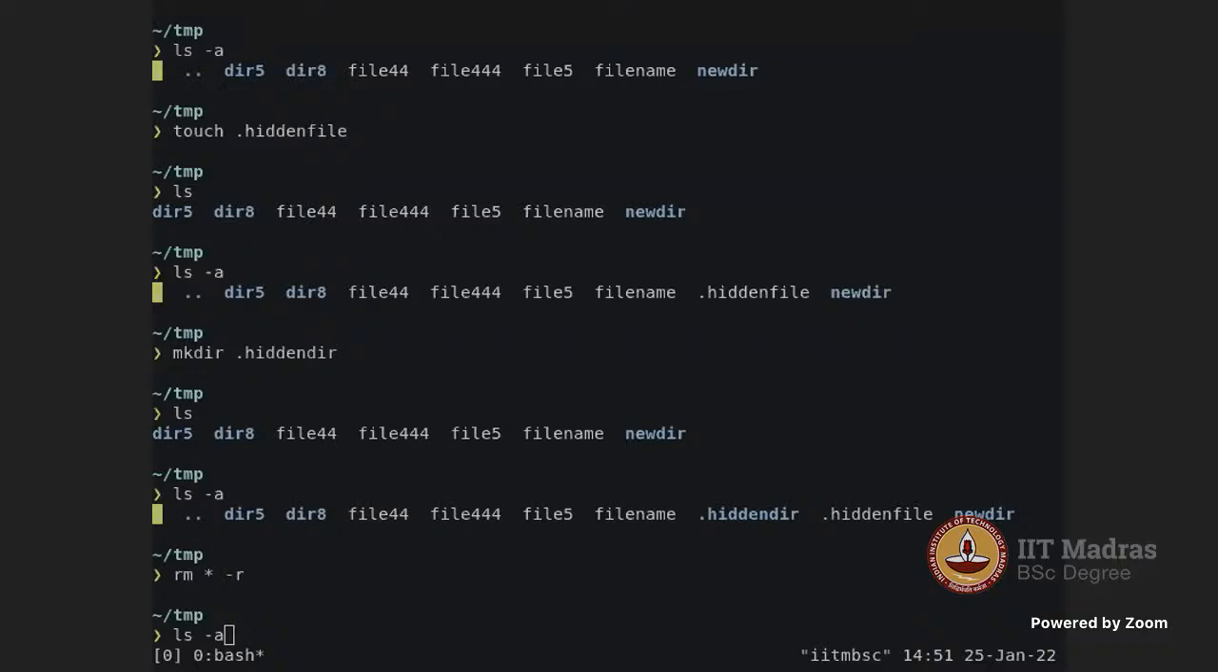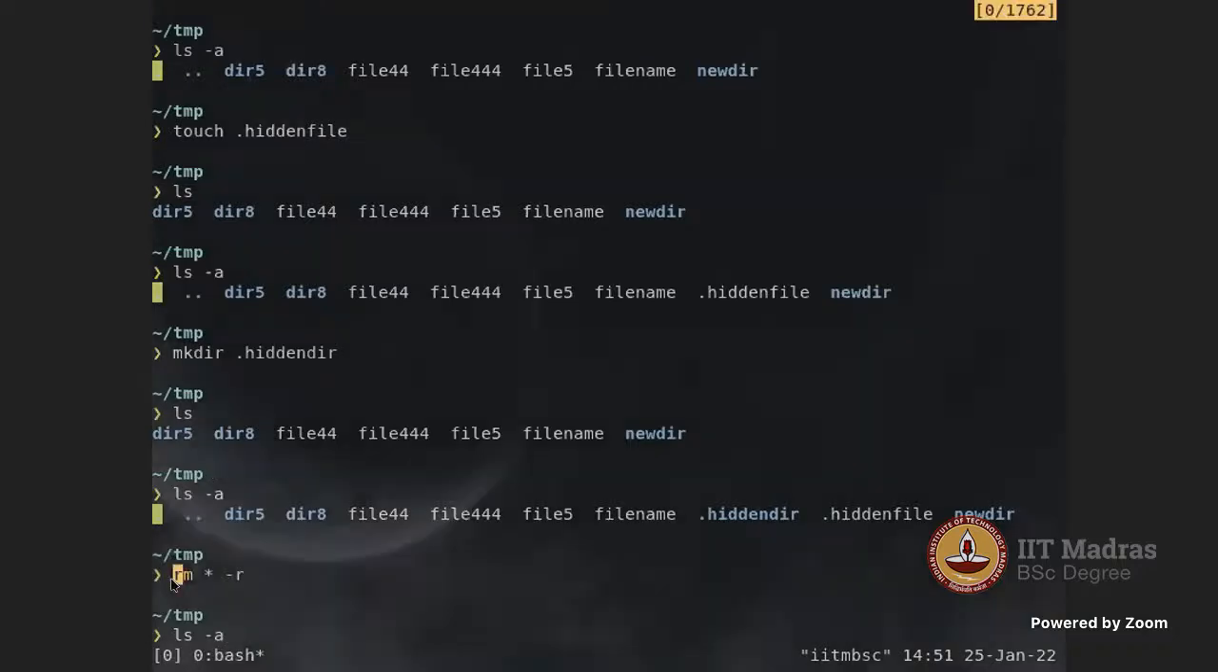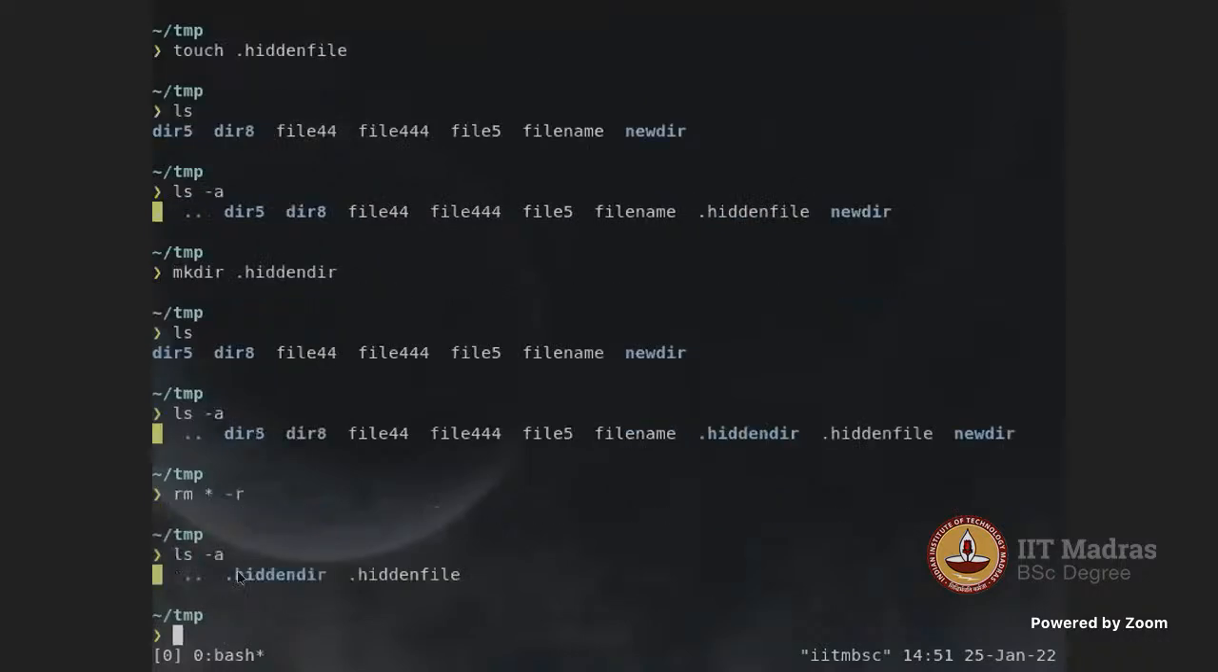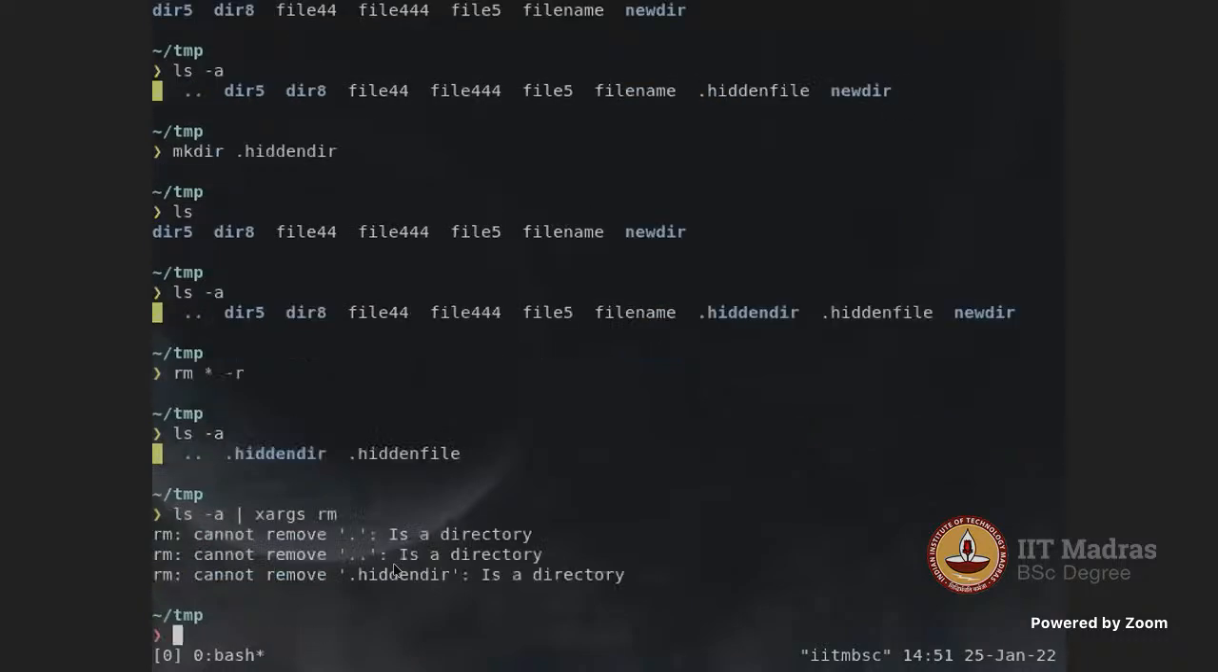Let's say here I removed all the unhidden files with the rm command. If I use -a, it won't delete the hidden files. Is there any command to delete only the hidden files? I'm not sure directly, but you can use ls -a. It's not introduced in lectures, but you can delete like that.